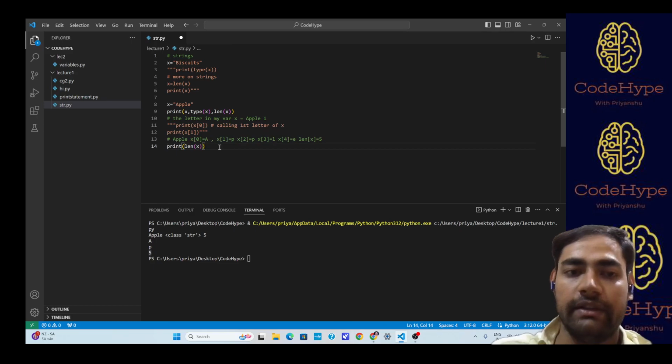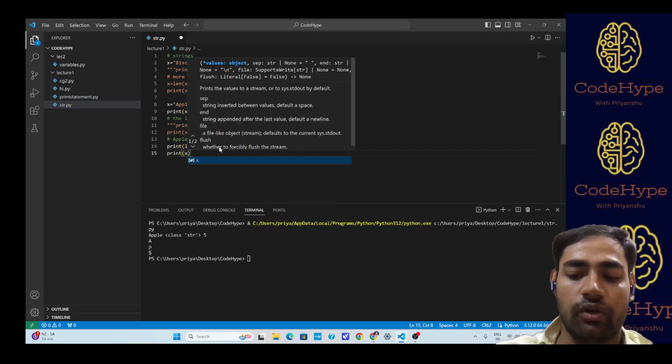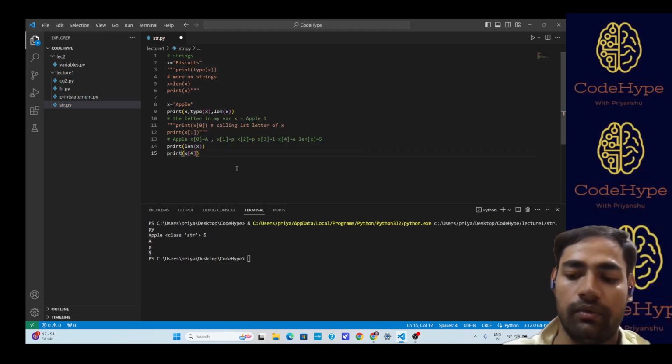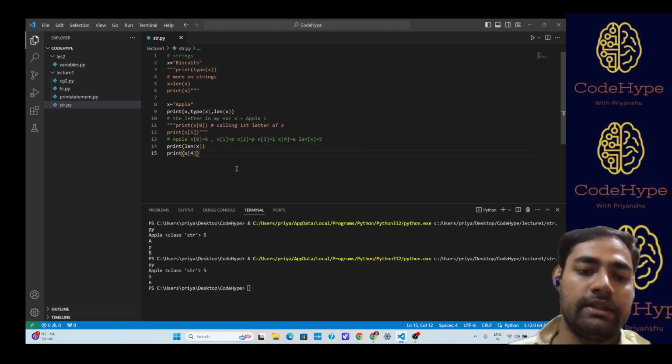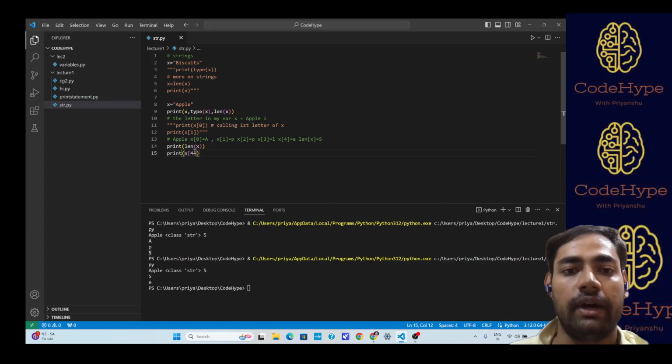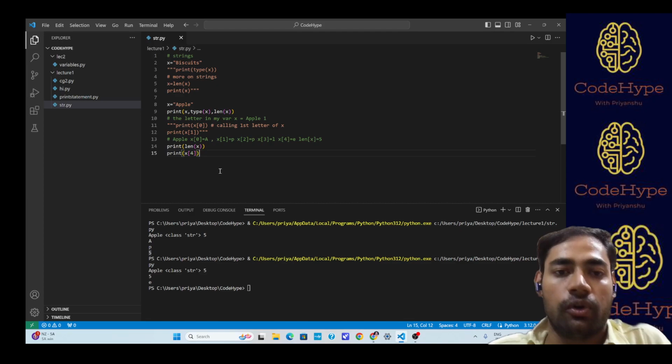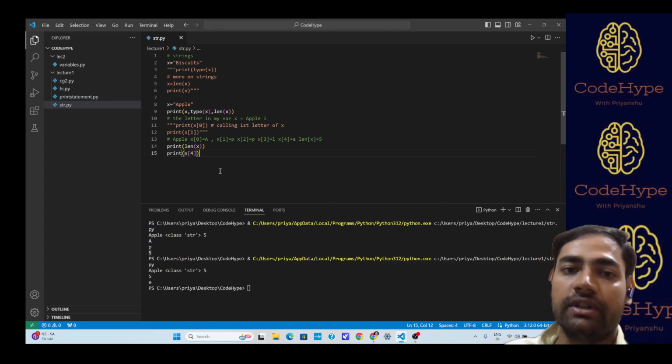Okay. Print len of x. Now I will print x of 4. What is the fourth? X of 4 is the last letter. That is the first letter. So that is what you should know. That zeroth letter is the first letter.